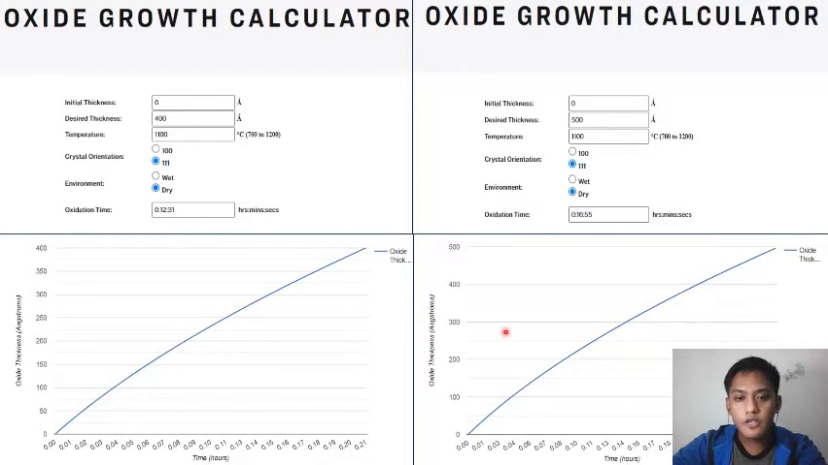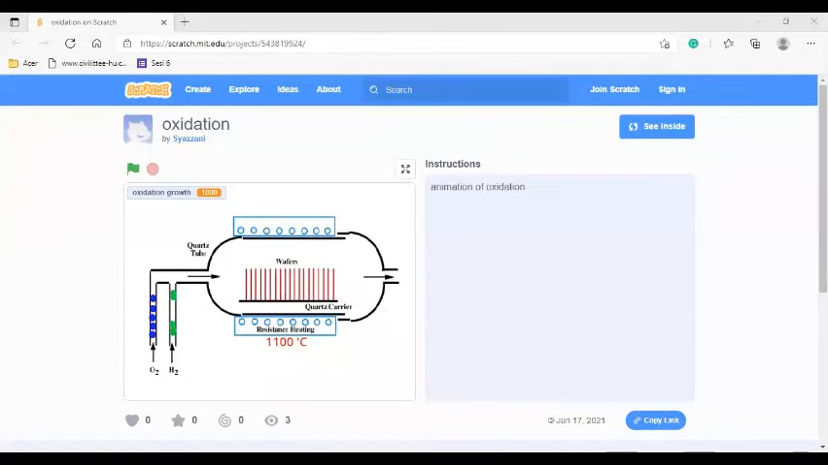Okay, so for the animation in the Scratch video, I will pass to my friend SYAZZANI to explain about it. Now we proceed to the process of oxidation. Here we show you the animation using Scratch.